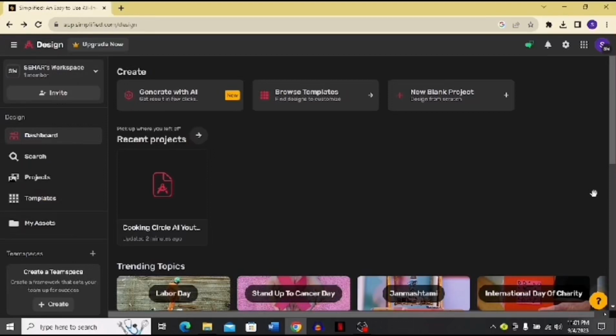Hi guys, in today's video I'm going to tell you how you can generate thumbnails using AI. So the process is very easy. You just have to follow me step by step, and please do not skip the video so you don't miss any step. So this is an interface you can see that is open on my screen.